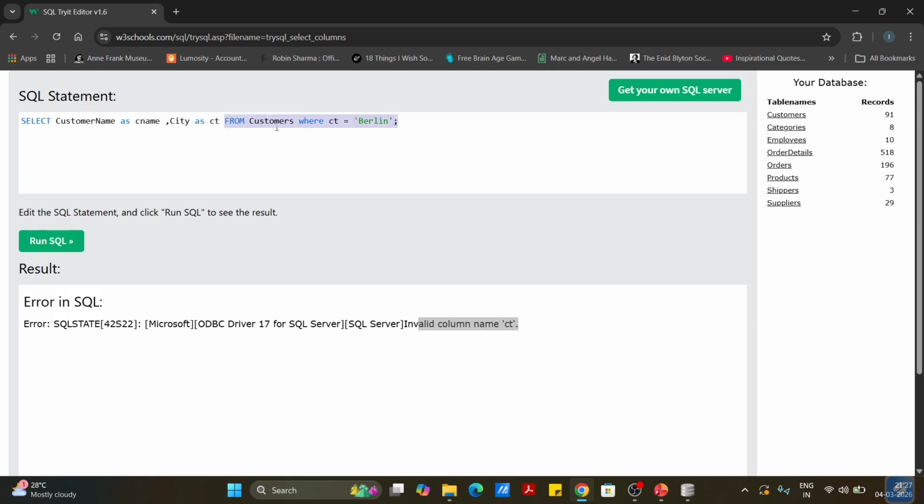So when the SQL engine is checking the from clause, it is not getting any CT column over here in the customers, because CT is an alias. This we have defined in the select statement. Select statement is still here. Okay, this entire thing is a select statement, but this is a select clause. So we have named CT as CT. The SQL engine doesn't know, because first it is executing from. Okay, this block, from and where.